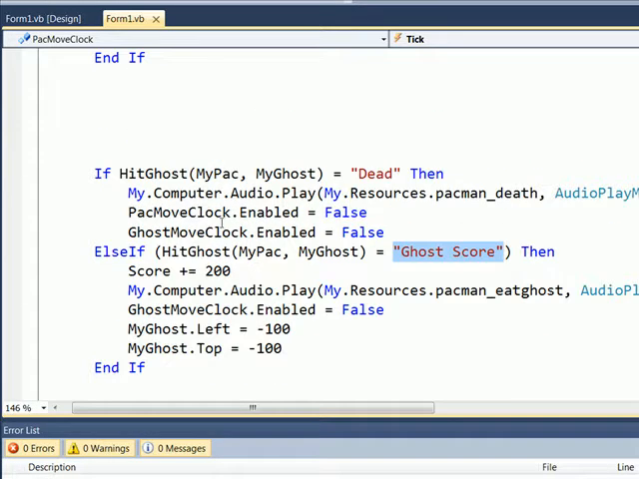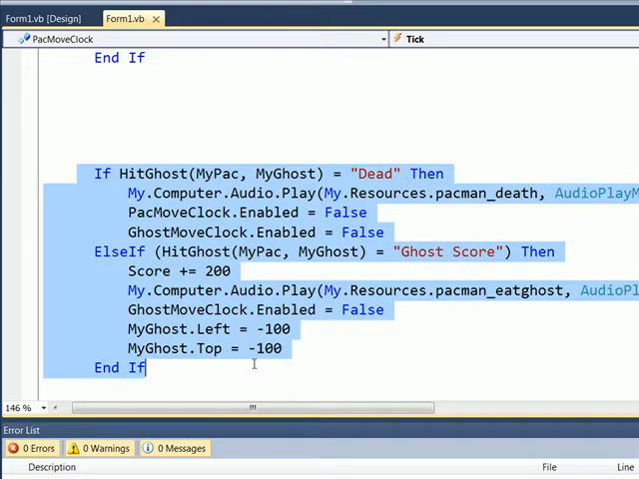And that's it for that. The 2 times we hit the ghost: we can hit the ghost when we're not powered up, or we can hit the ghost when we are powered up.